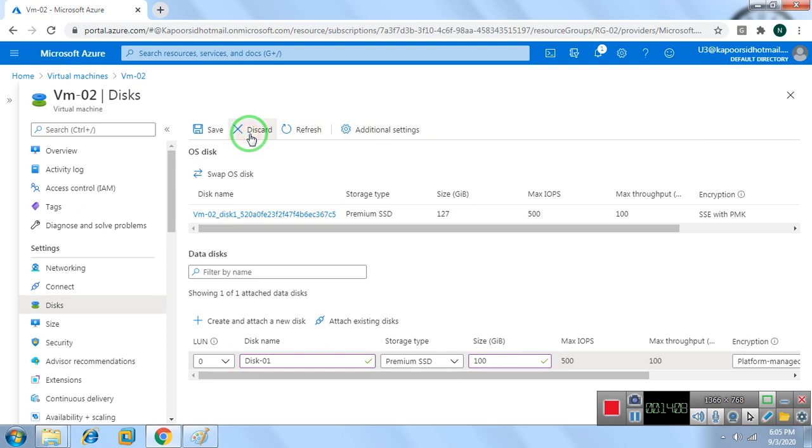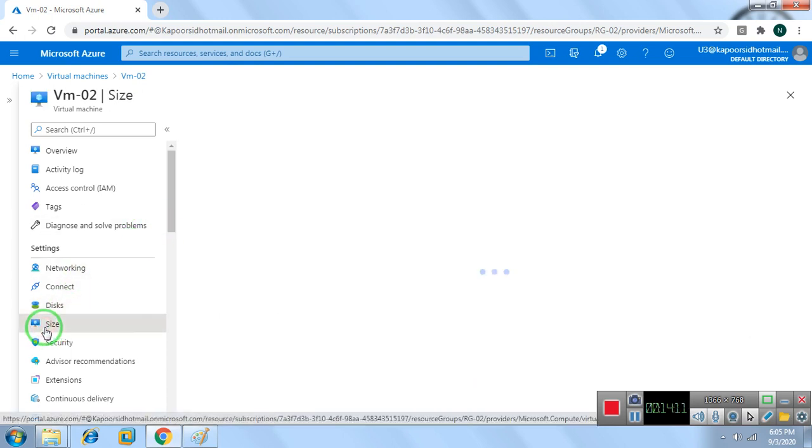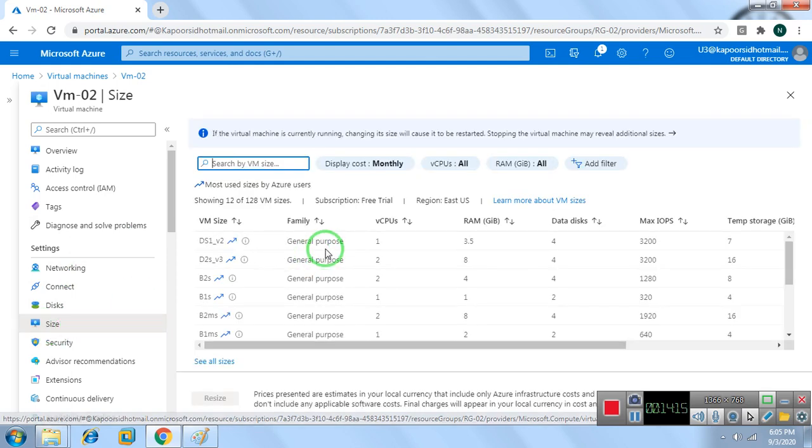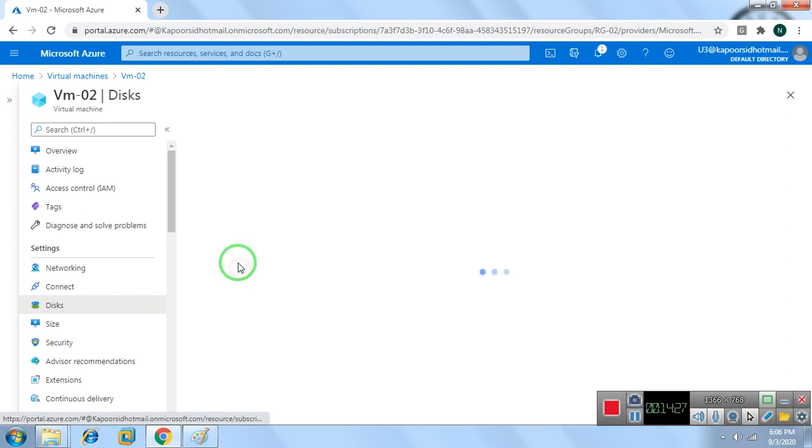What can I do in this? I try to resize VM02. If I need to resize VM02, am I able to resize? Maybe I am. No, I'm not able to. I'm not able to resize either, as you can see.